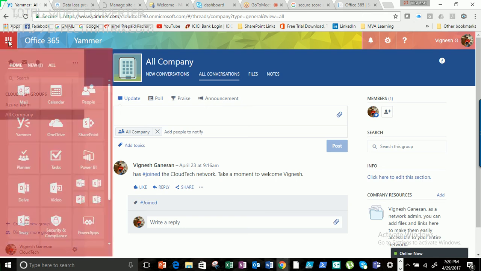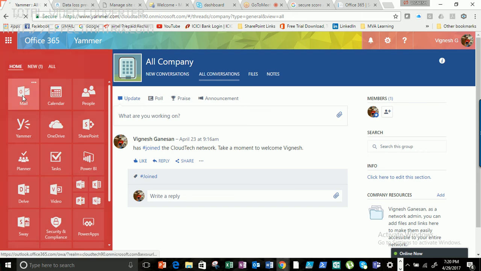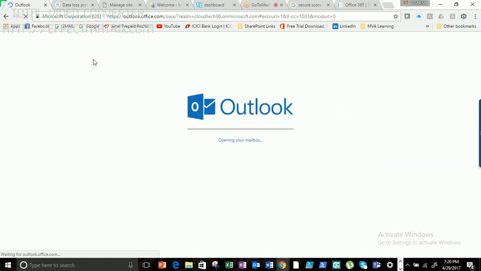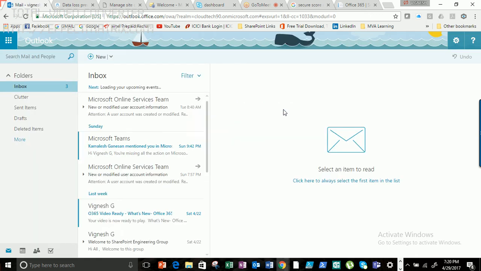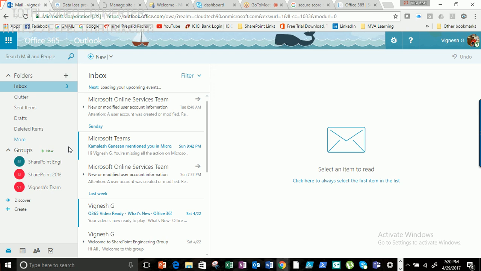Then let me show you Office 365 groups. I think when I was talking about Outlook, I didn't show you that. So Office 365 groups is officially now called your Outlook group. So these are my Office 365 groups. Under groups, you're going to see all the Office 365 groups that I've created.